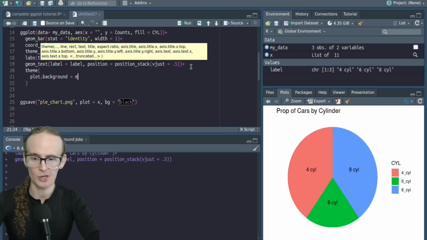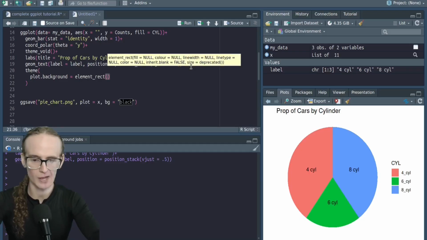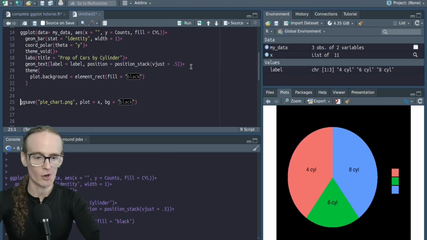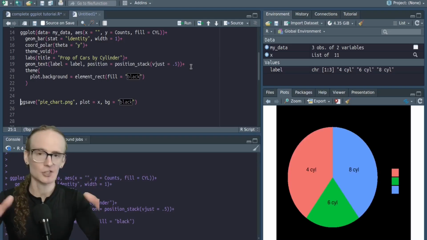So the first thing we might want to do is go with plot.background, and we're essentially going to change this to a fill that is BLACK. Now, obviously, you can change it to whatever color you want, right? So that changes the background color.